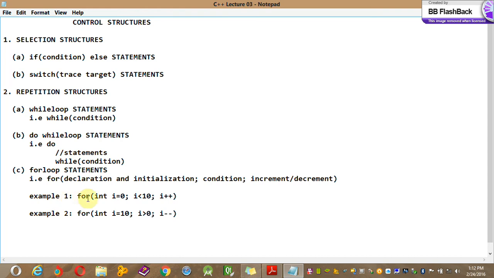We'll say for int i is initialized to 0. This is a declaration and initialization. So we declare an integer variable i, and then we initialize it to 0. Guys, if you're still worried about what this means, you can go to our previous lessons, then you'll know what declaration and initialization mean, and what just declaration means, because we've covered them in our previous lessons.